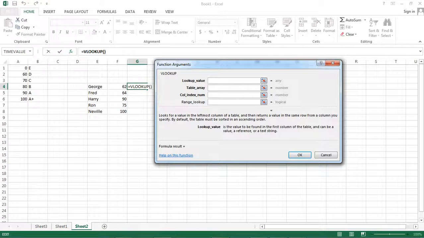as I do here. So first parameter that we want to look at is your lookup value, and as you look down here, is the value to be found in the first column of the table and can be a value, a reference, or text string.